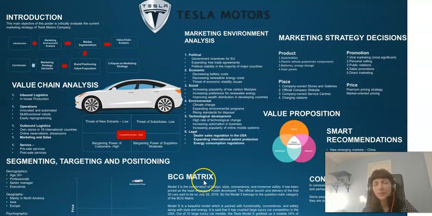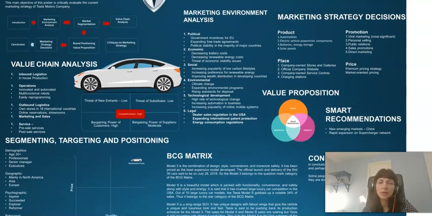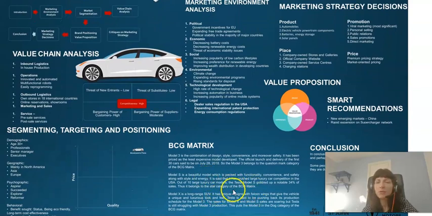So the BCG is where they've got stars, cash cows, what else, dogs and question marks. It might have been good there. It's not visual there, it's just written, but it is quite a visual model. So it might have been better to have a model there, looking at it with some narrative, and then we've got a conclusion. But as I say, we're lacking a reference list.